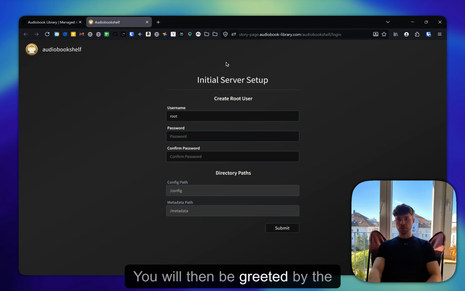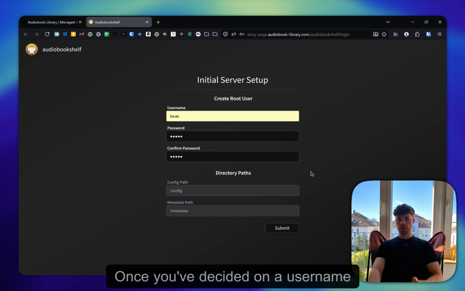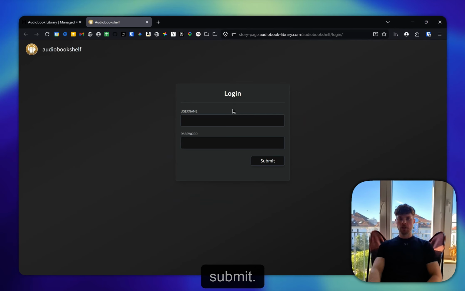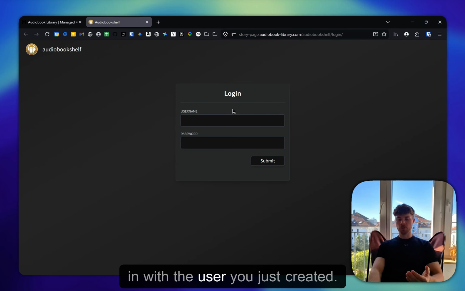You will then be greeted by the initial server setup, meaning you have to create the first user. Once you've decided on a username and a password, you can click Submit. It will then ask you to log in with the user you just created.